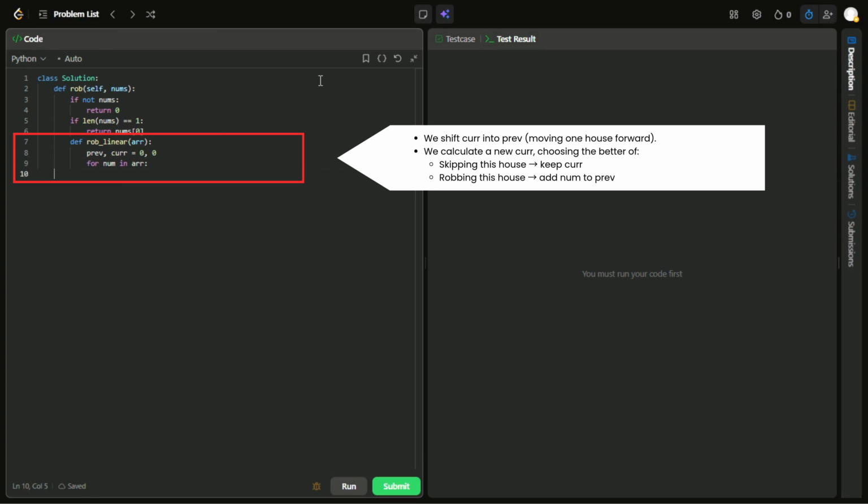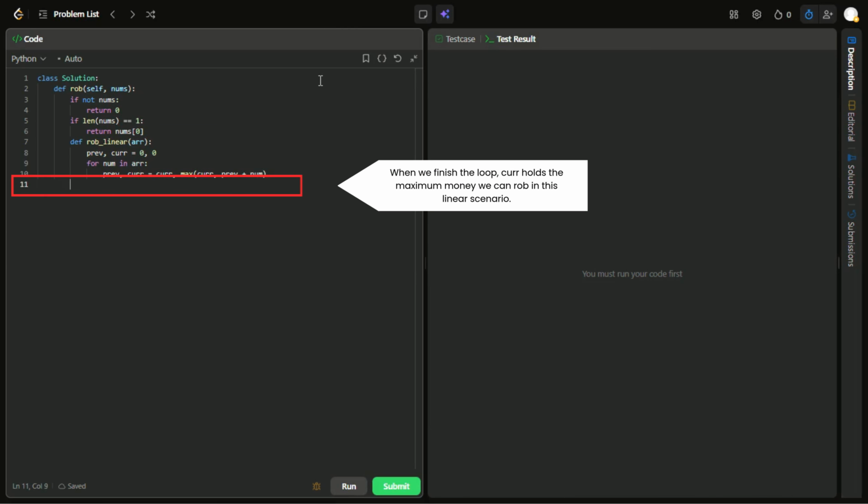This single line contains the DP logic. We shift cur into prev, moving one house forward. We calculate a new cur, choosing the better of: skipping this house, keep cur; robbing this house, add num to prev. It's the classic DP decision, rob or skip. When we finish the loop, cur holds the maximum money we can rob in this linear scenario.